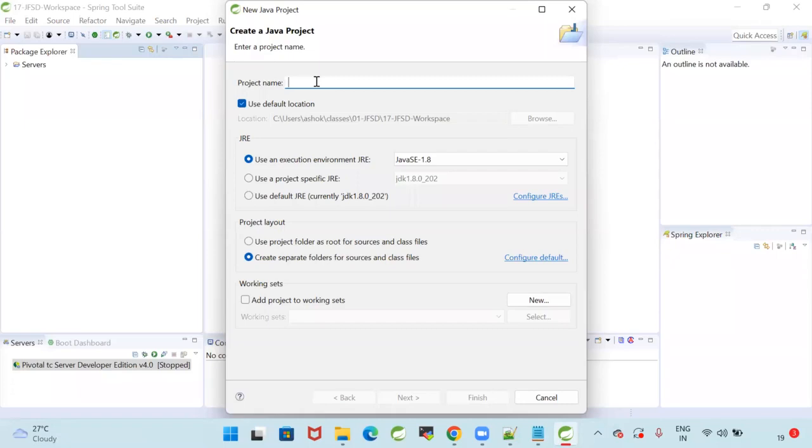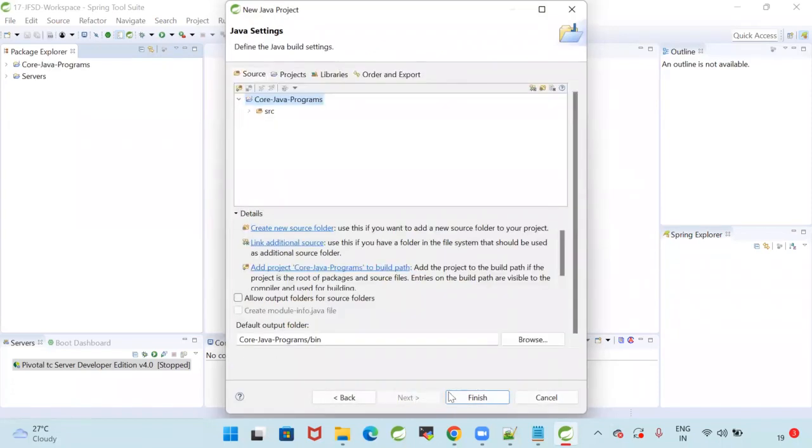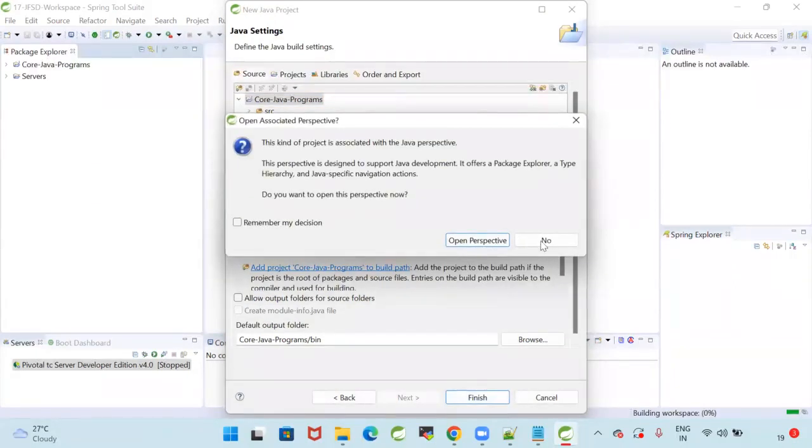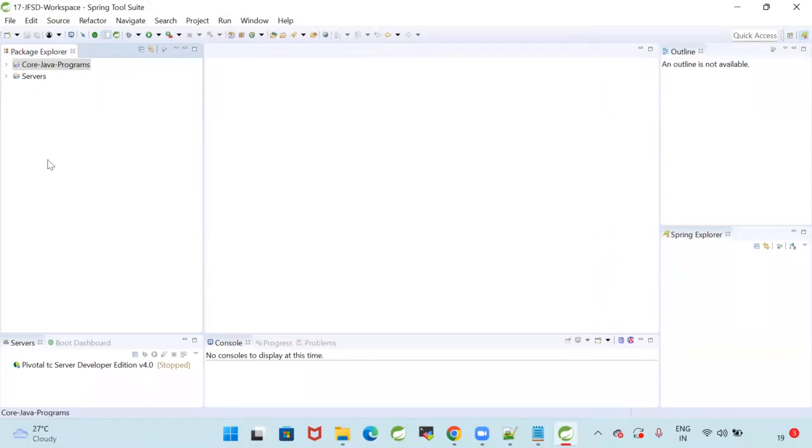You can keep any name for the project. You can keep it as Core Java Programs. Click on next and click on finish. You don't need to do anything. Click on no. Right. So with this, I have created one project called Core Java Programs.